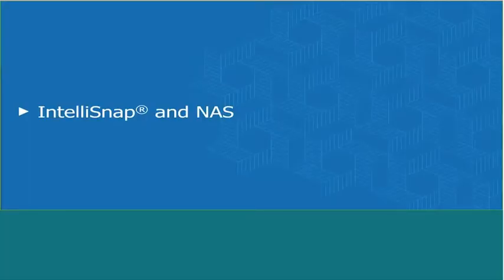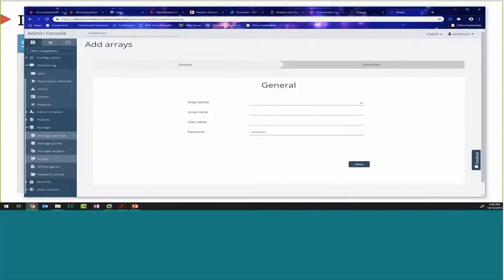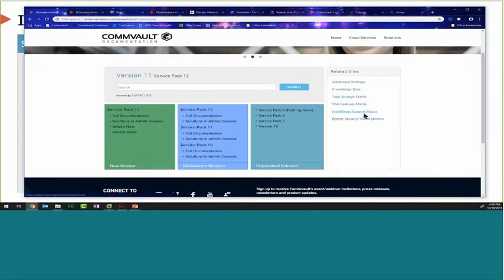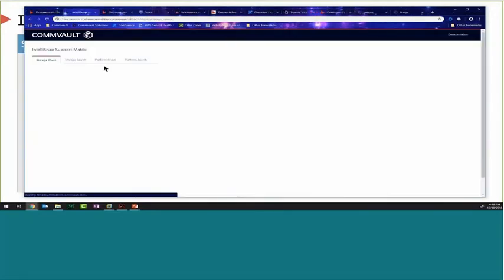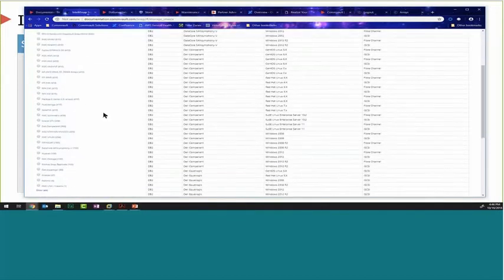All right, IntelliSnap and NAS segment. As I mentioned earlier, the array management has been added into the admin console. You can view that under the storage node. And just a quick call out to the supported storage arrays. Again, the Commvault platform has probably one of the largest in terms of compatibility. If you look at that support matrix, again, you can see all of the different platforms that are available here.